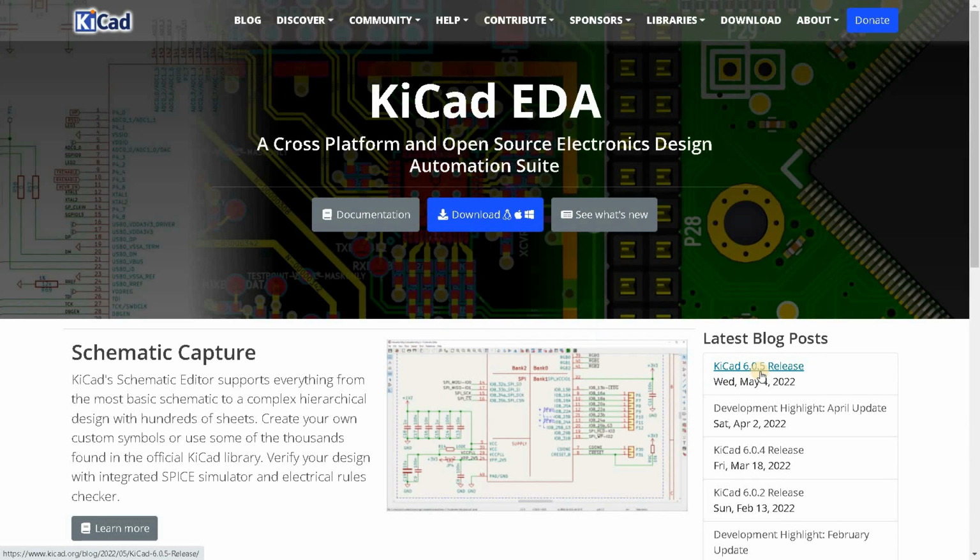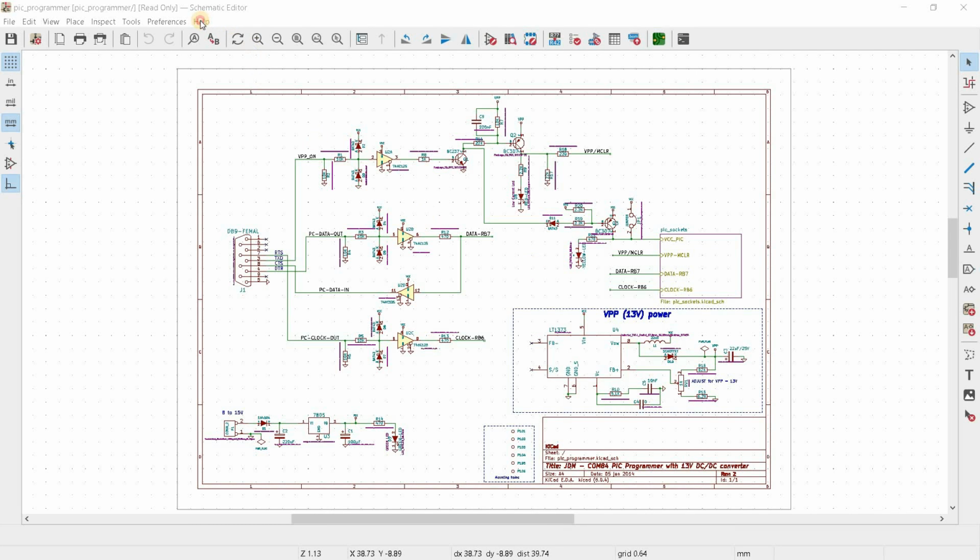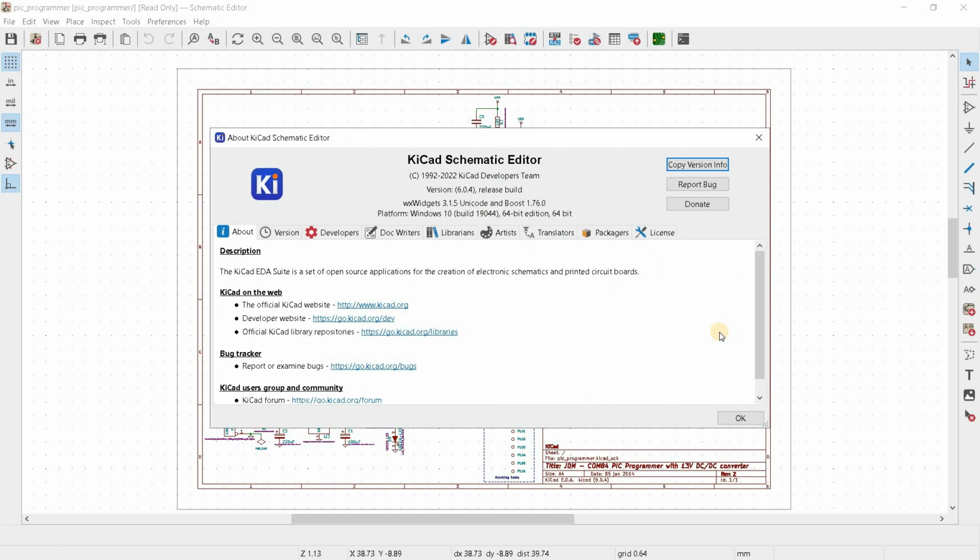KiCad6 Schematic Editor. Overview of the new version. KiCad6 is a free software for designing electrical circuits and printed circuit boards from programmers working at CERN's Large Hadron Collider in Switzerland. So, many thanks to them.